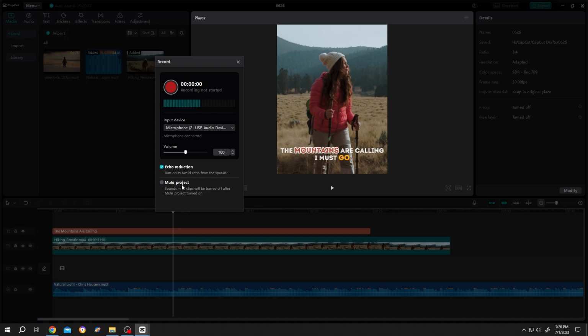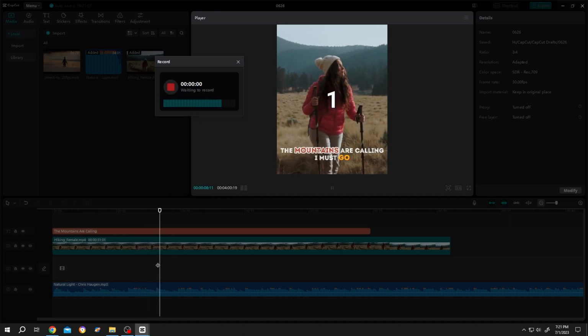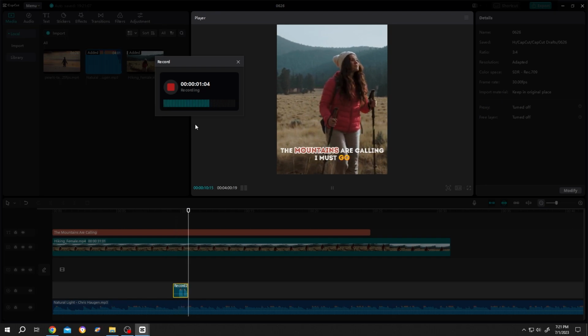Then we have mute project. If we check it, all of the background music in our project will be muted until our recording is finished. Now let's start recording. So as you can see here that our recording started.